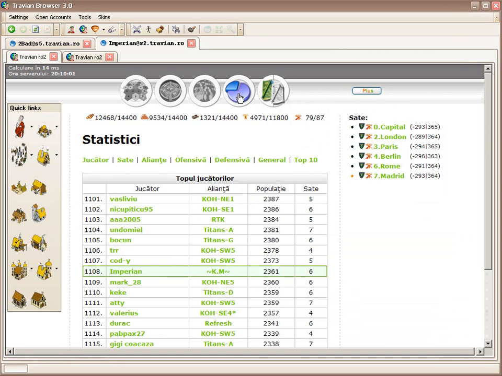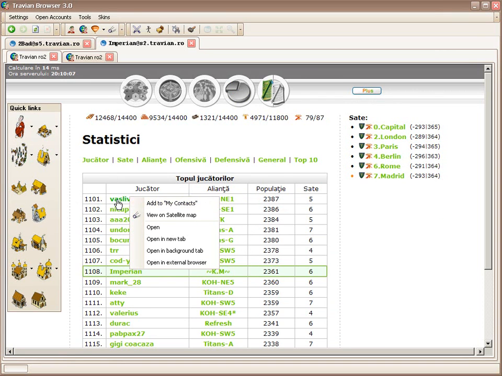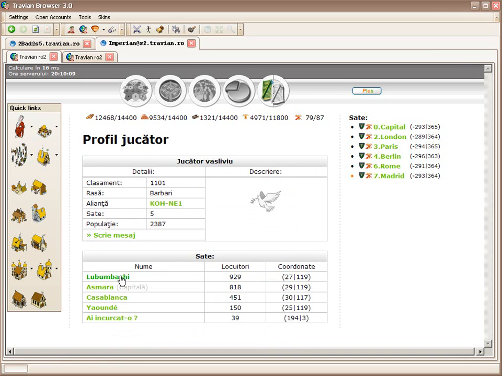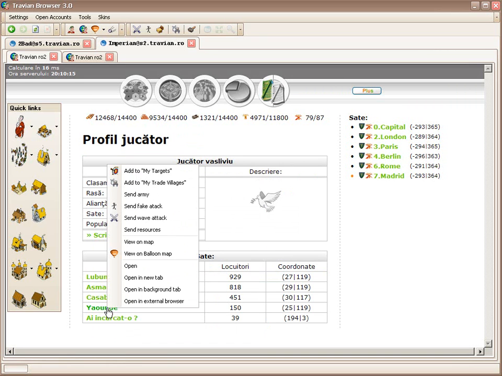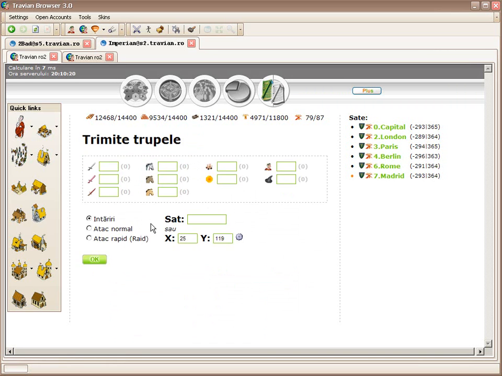Next, let's look at the powerful contextual menu. Right-click on any link and a specific menu will open. For example, clicking over a village, we have a menu like this. Let's send troops. You can notice that the coordinates for that village are already set.